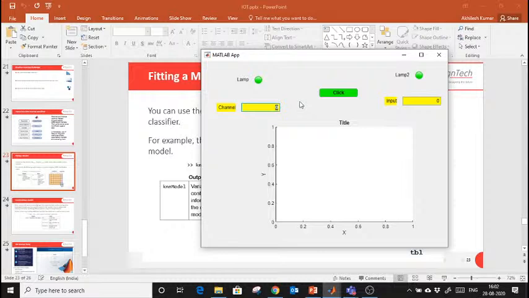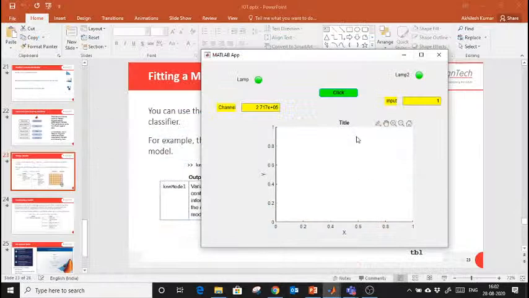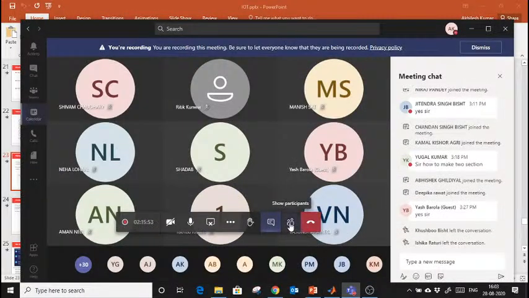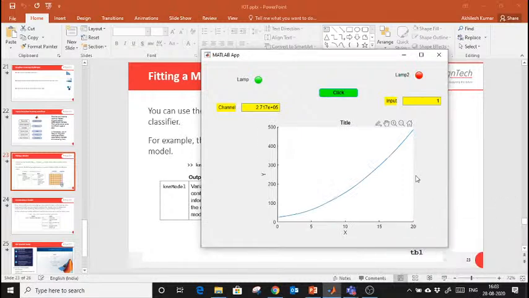So here I have to provide the channel ID, and let's say my input value is 1, and when I click on this, it will be executed. It will take 15 seconds, and here you will get the plot of that. Meanwhile, if you have any question, right now the value is not showing, you can ask me. Any question from your side? You see, this is the plot.